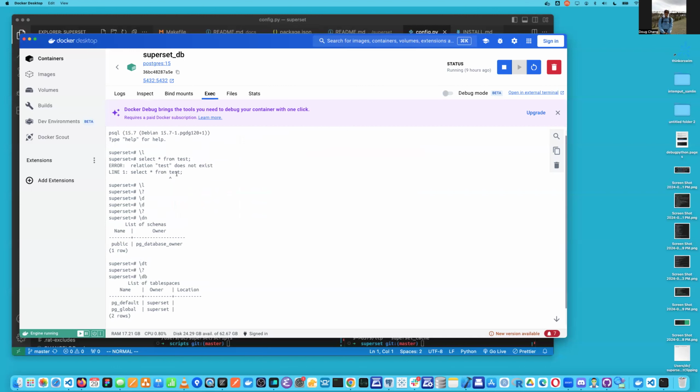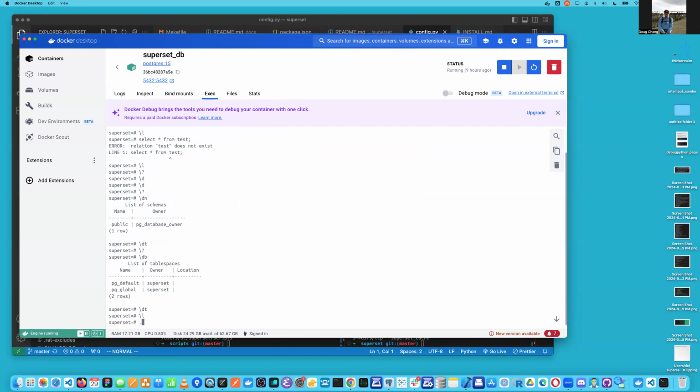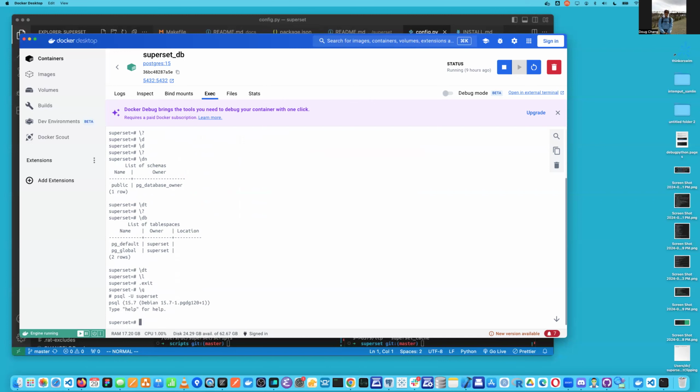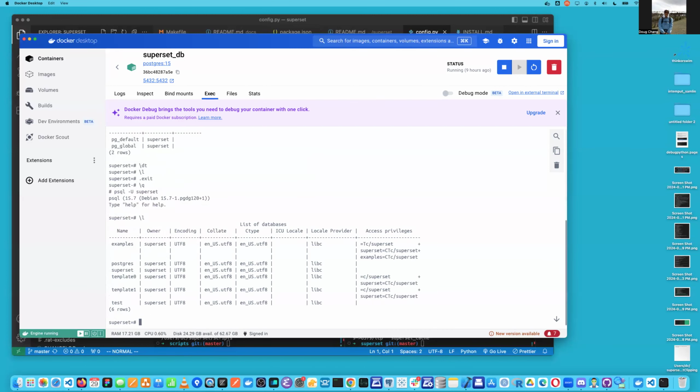You can run psql. I don't remember the command to get out of here. You can run psql -U, which is the username, Superset. And that'll connect you to the database CLI tool where you'll be able to query the tables. And so that's one way.